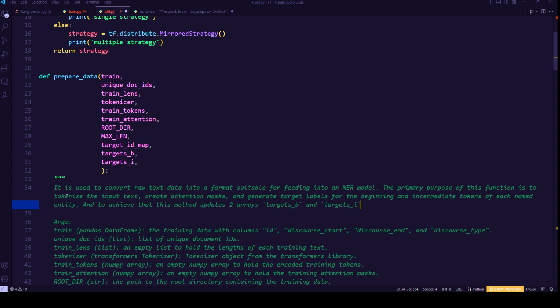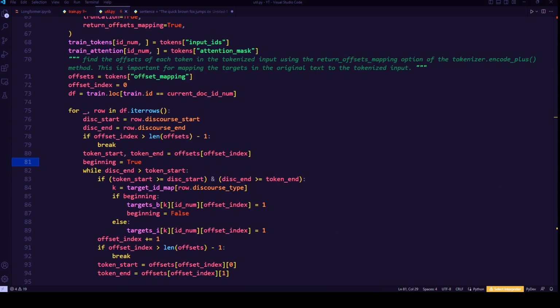Prepare data is used to convert raw text data into a format suitable for feeding into the NER model. The primary purpose of this function is to tokenize the input text, create attention masks, and generate target labels for the beginning and intermediate tokens of each named entity. To achieve that, this method updates two arrays, targets B and targets I. So that's exactly the purpose of prepare data. Now coming back to this particular part here, which we already discussed.